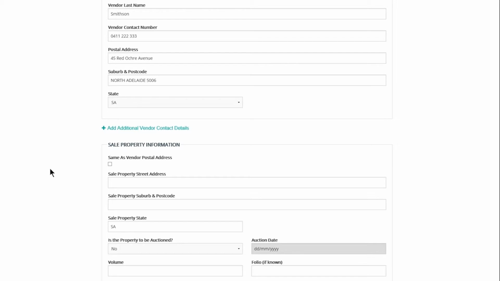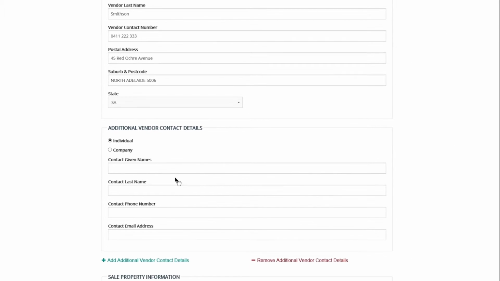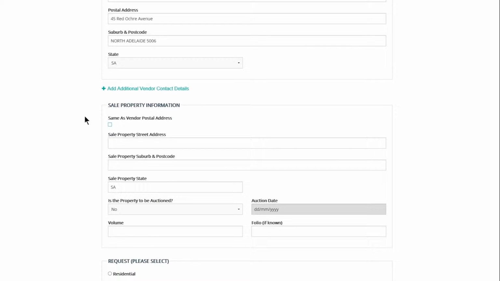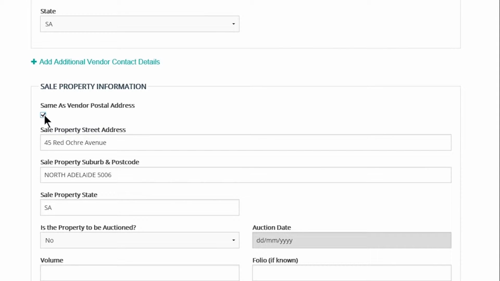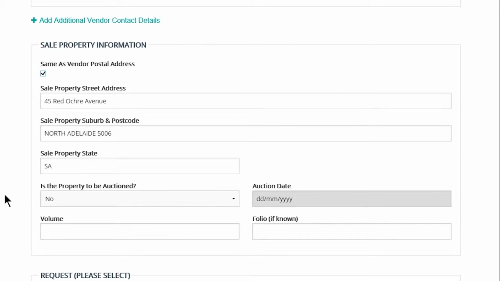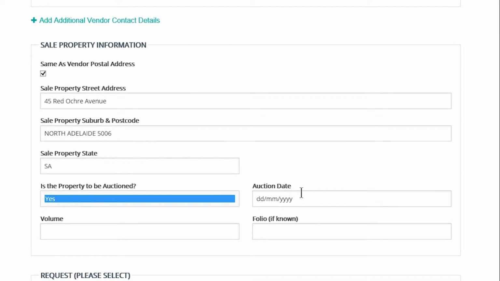If there is more than one vendor, add in the applicable details by selecting Add Additional Vendor Contact Details. To remove, select Remove Additional Vendor Contact Details. If the vendor's sale address is the same as their postal address, tick this box and it will auto-populate all of the information required. If the property is going to auction, select Yes. If you do know the date, please enter it here. If not, it will let you submit without putting a date in. Also, if you know the volume and folio, please add that in also.